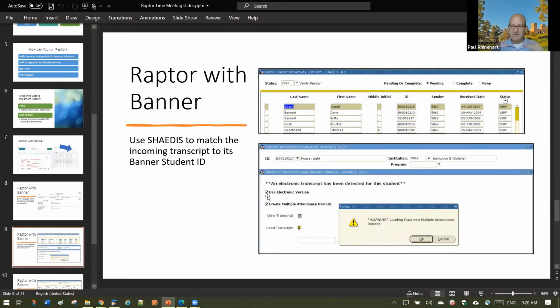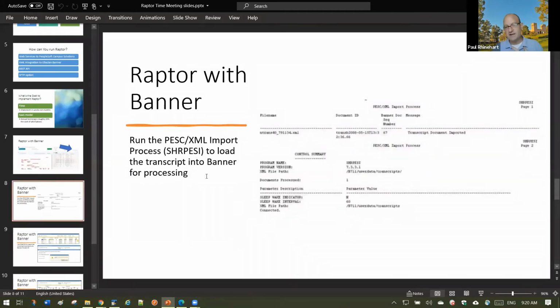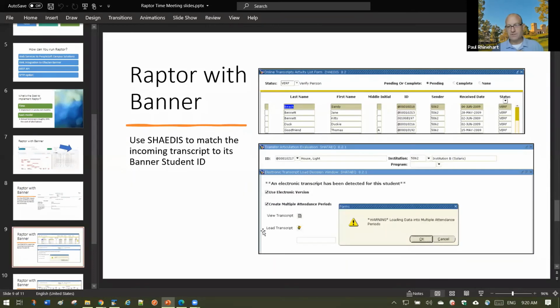So all this is automated. The transcript is being read in an automated fashion. The XML is being passed back to you in an automated fashion. Banner is importing that using SHRPESI, automatically importing that. So we're saving you a lot of manual time here.